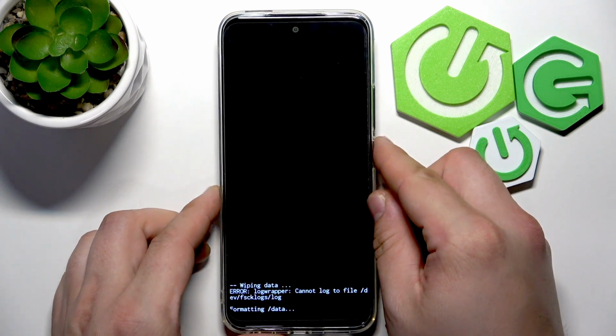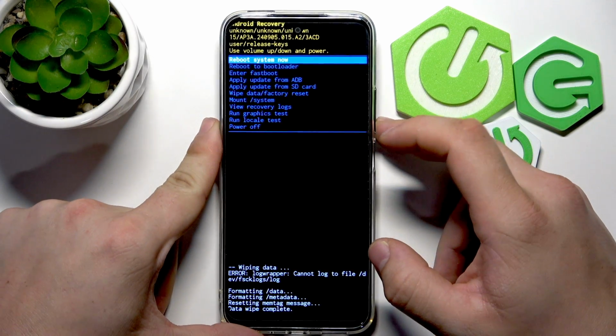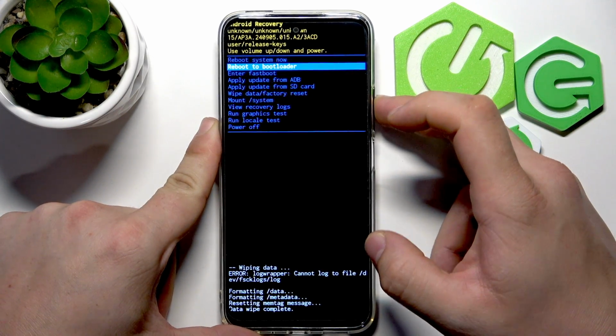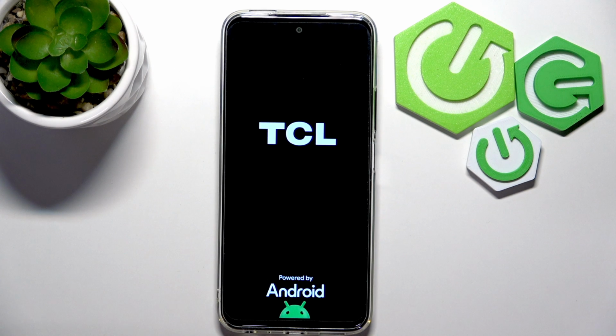This procedure will erase everything from the smartphone, also with the screen lock. Reboot system now. And now you will have to set up your smartphone from the beginning.